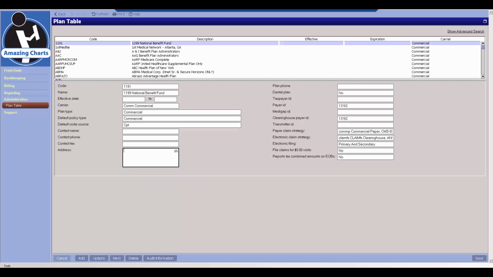We do not load the addresses, and even though you may bill electronically, the addresses are still required to be attached to each one of the plans. So I usually recommend starting with the top 10 to 20 insurance plans that you use in your practice, and you may not even use that many.